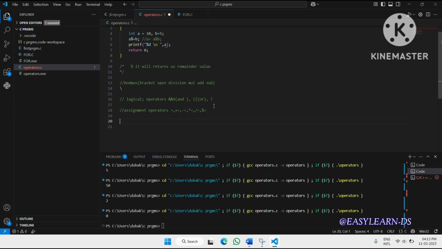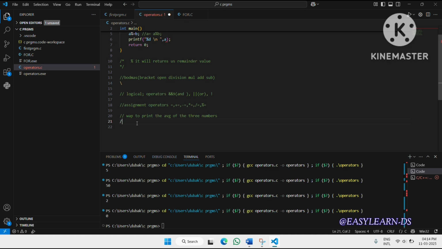Now take an assignment. The first one is write a program to print the average of the three numbers. Okay, this is the first step. We should practice these questions.